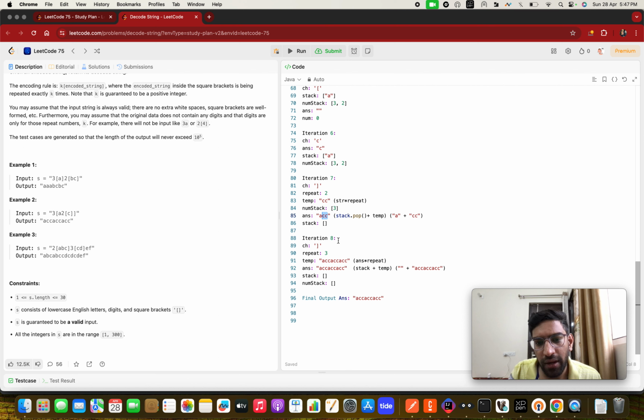This is the last iteration. Again we get the closing bracket. So we pop from the number stack. Our stack contains 3 only. So it means we need to repeat 3 times. And our temp is string times repeat. String, you can say answer. So before the answer was C and we repeated it 2 times. Now whatever is the answer, it is ACC and we repeat it 3 times. So if we repeat ACC 3 times, it will look like this.